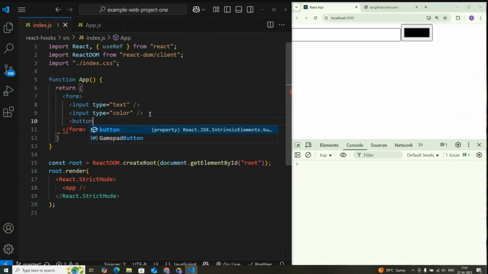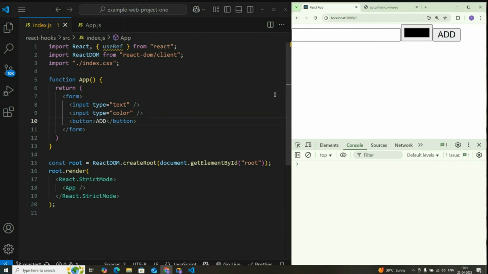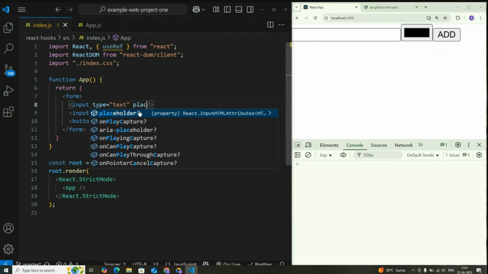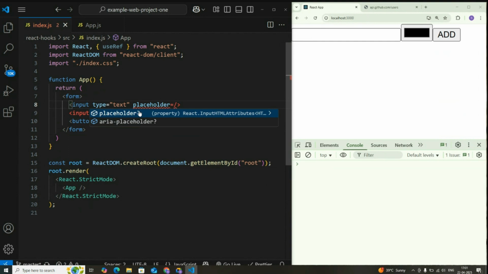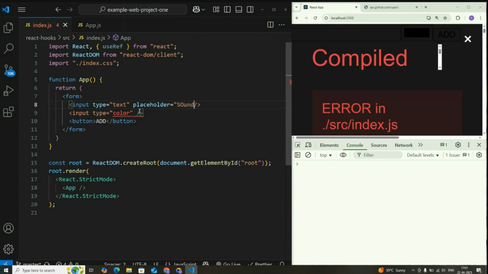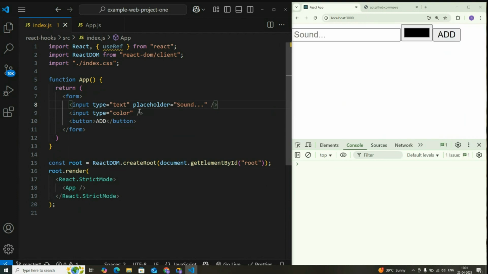Let's also create a button, and the button should have text that says add. So this is going to allow us to add a color. Now what we really want to track in this case is whatever the user inputs into this field. I'll add a placeholder just for good measure. We want to catalog a sound, and whatever we think the closest color to that sound might be.